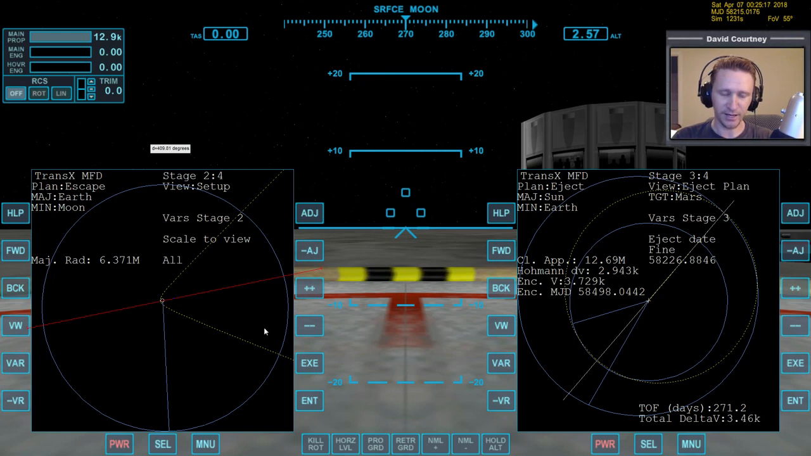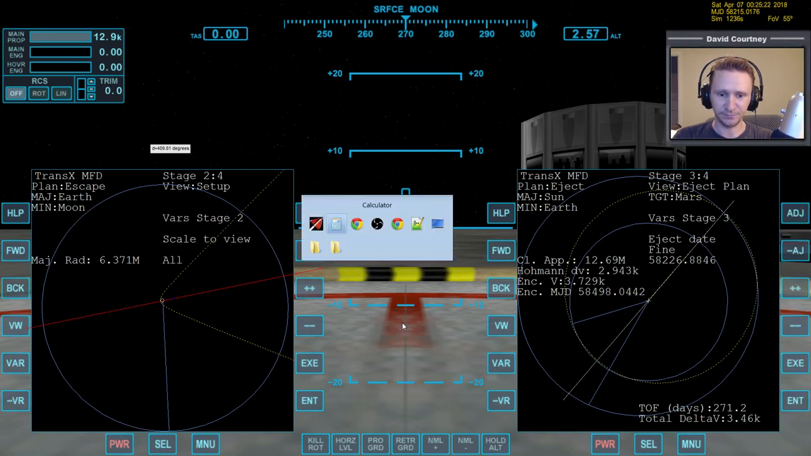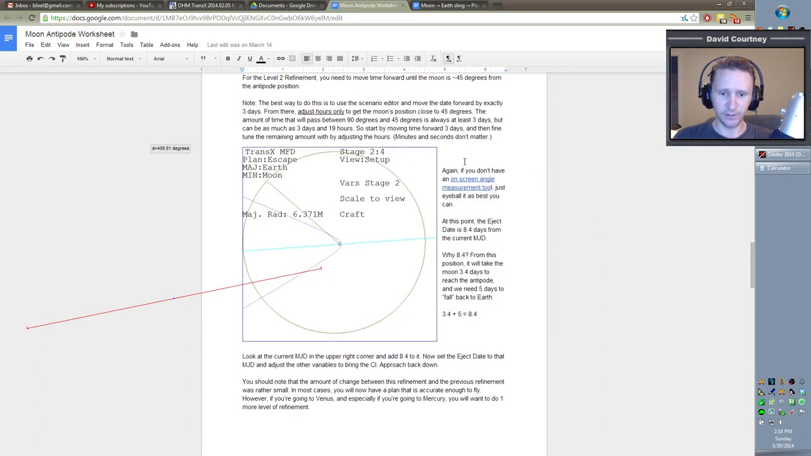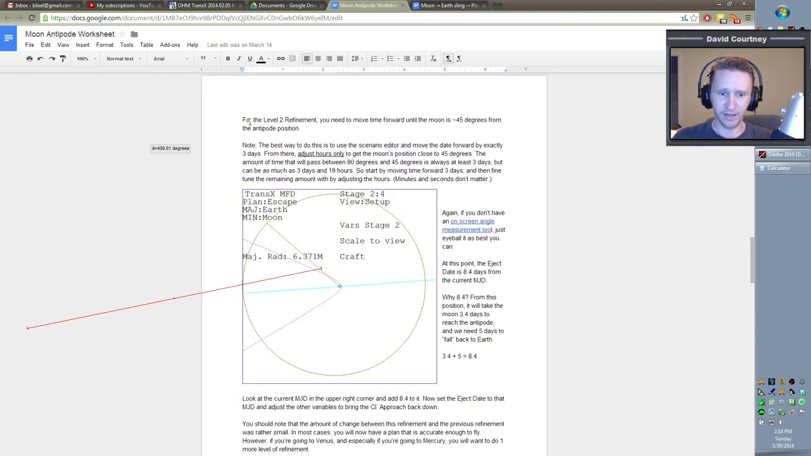Now 45 degrees may not be as easy to eyeball as 90 degrees, but in this little sheet that I've been working on, I included a graphic here, and the reason it's not black like Transx is because I reversed the image so that if I wanted to print this out, it wouldn't use a ton of ink. But let's just read what we have here. For the level 2 refinement, you need to move time forward until the Moon is about 45 degrees from the antipode position. Note, the best way to do this is to use the scenario editor and move the date forward by exactly 3 days. From there, adjust hours only to get the Moon's position close to 45 degrees.